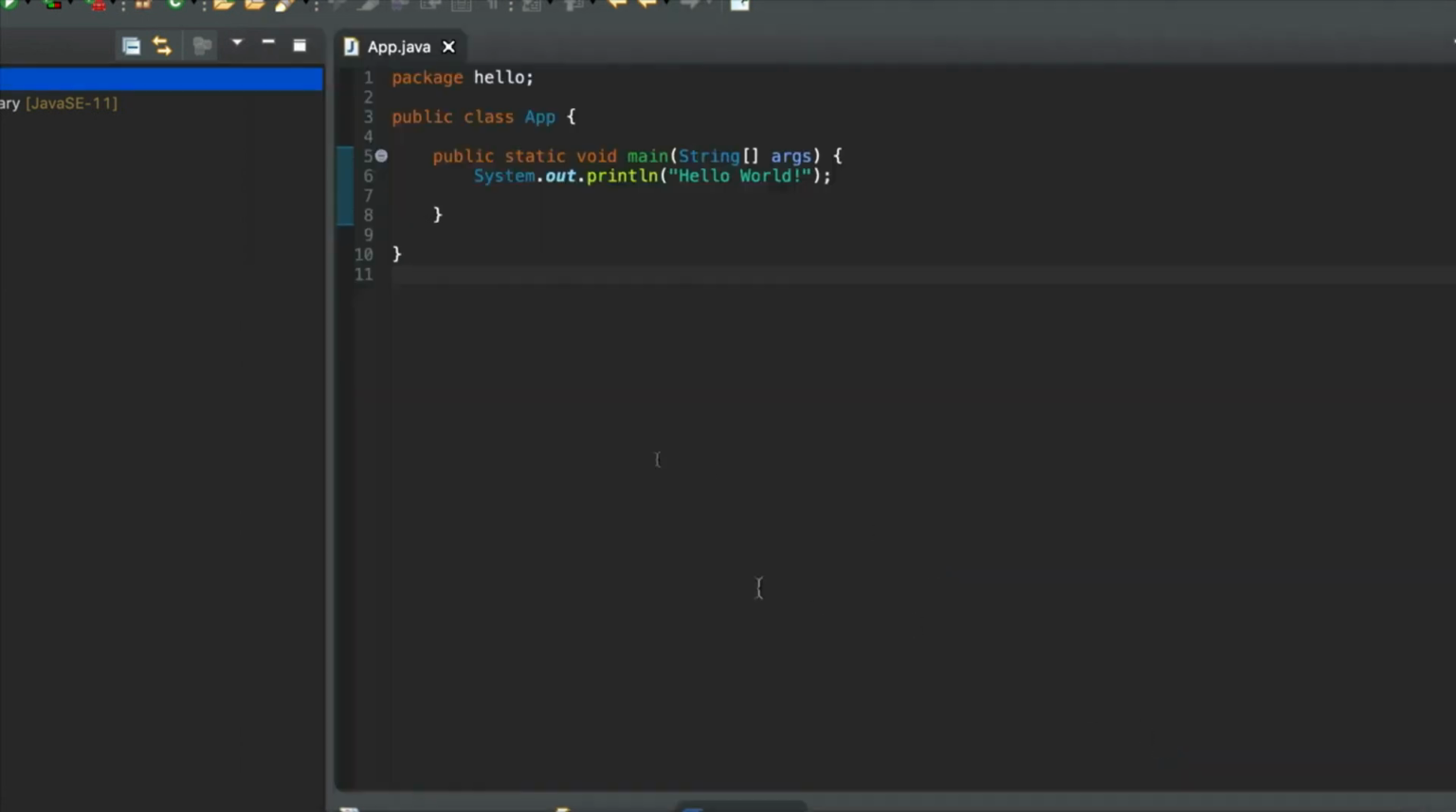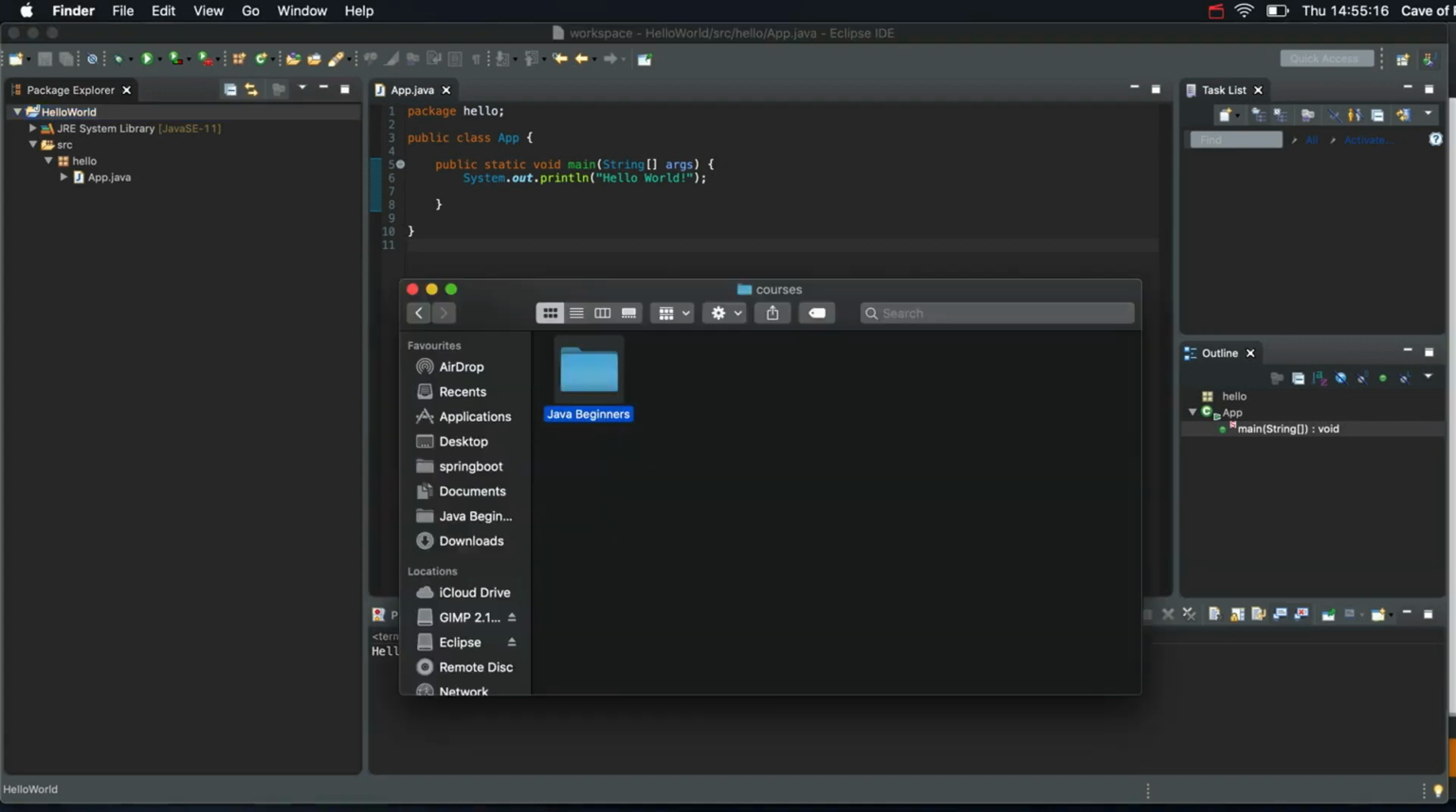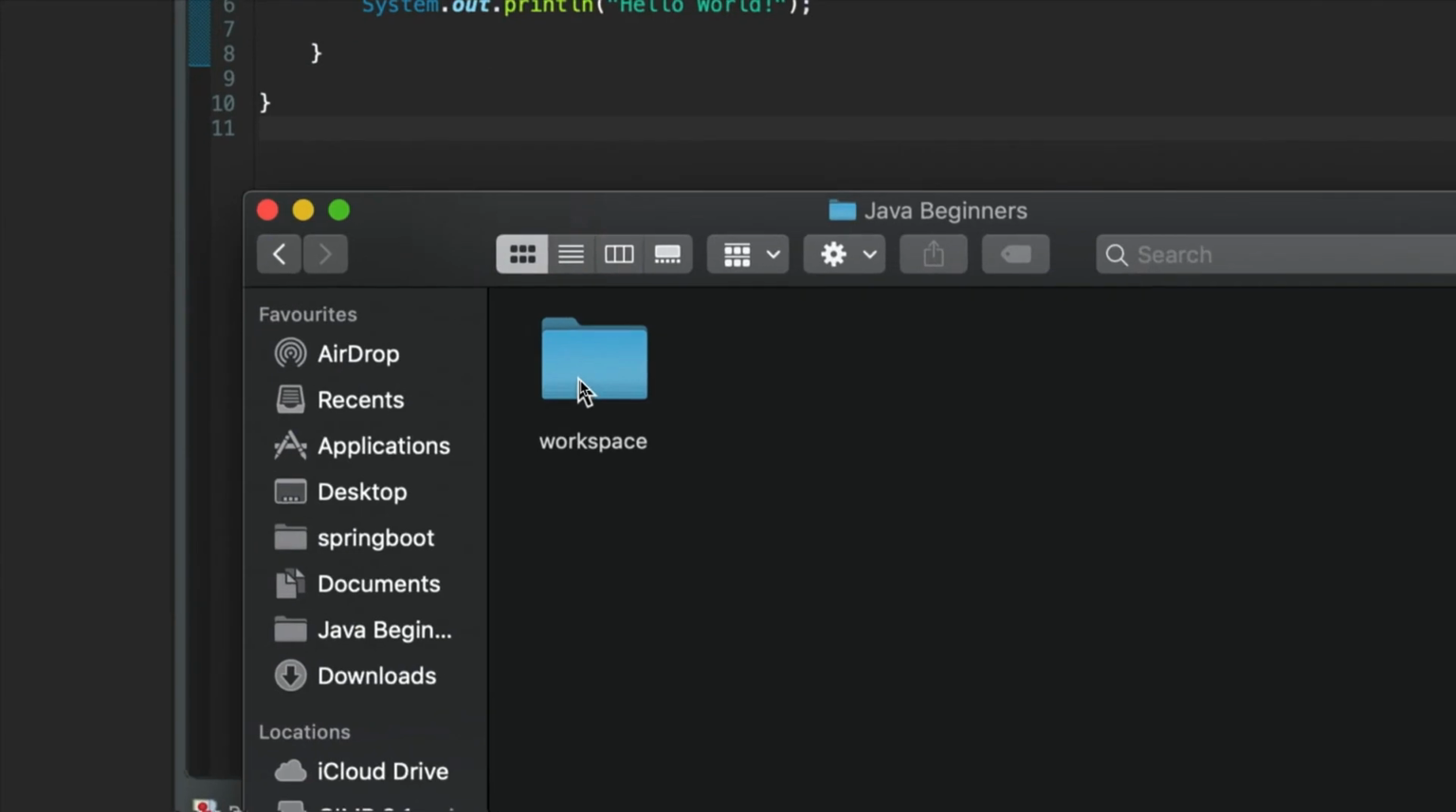So actually let's take a look at that on the disk. So we'll go to it, and my workspace folder is this. I called it workspace, and you don't have to, but I did. And in there we've got a folder for the project, and it's called Hello World. It's named after the project. We click on that, and in there we've got a bin and a source folder.